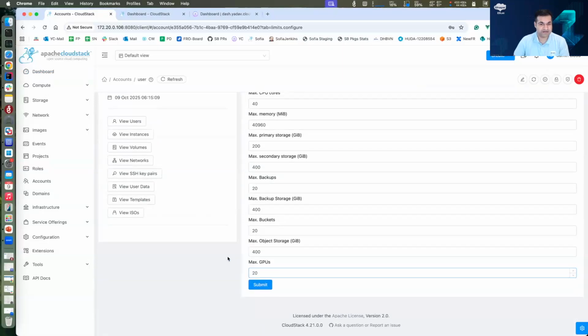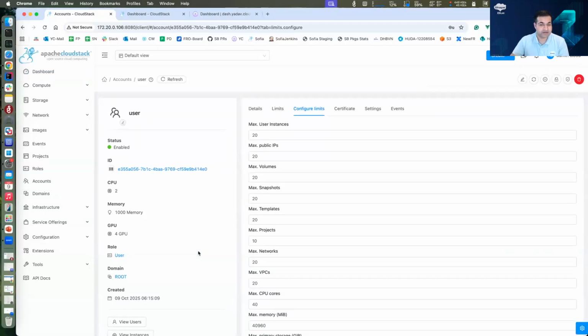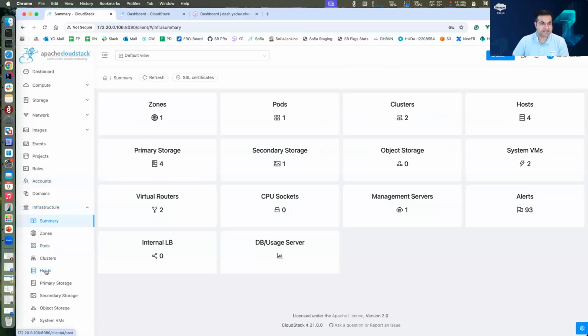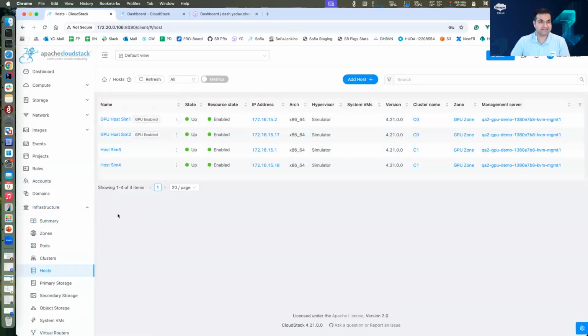So here, instead of 20, you can configure these limits on a per account, per tenant, project and domain basis. So how do you actually configure these GPUs? You start by adding a KVM host. For example, I already have some KVM hosts added here.